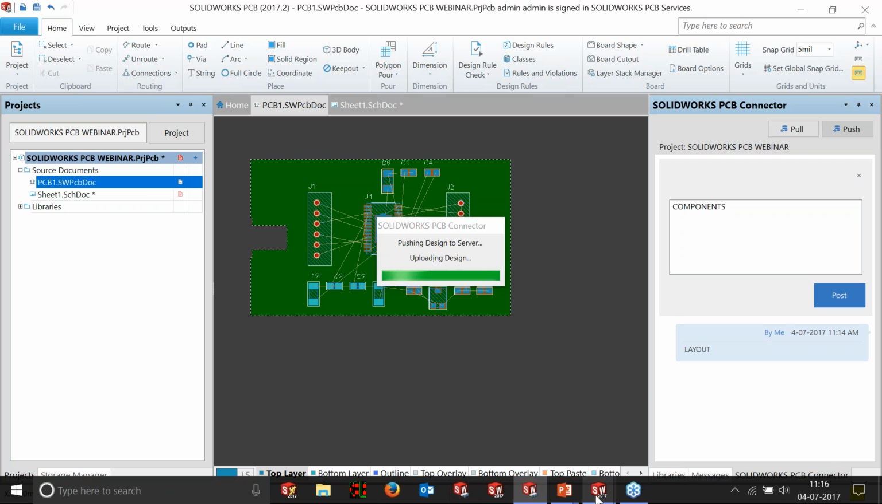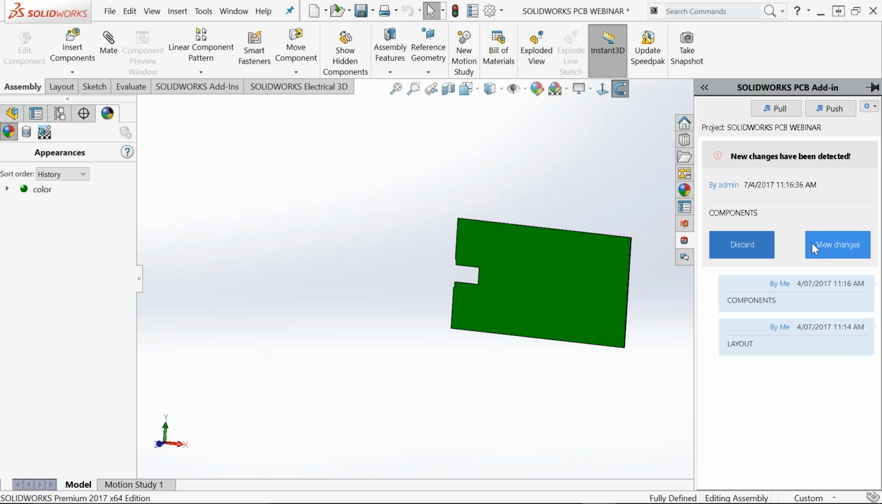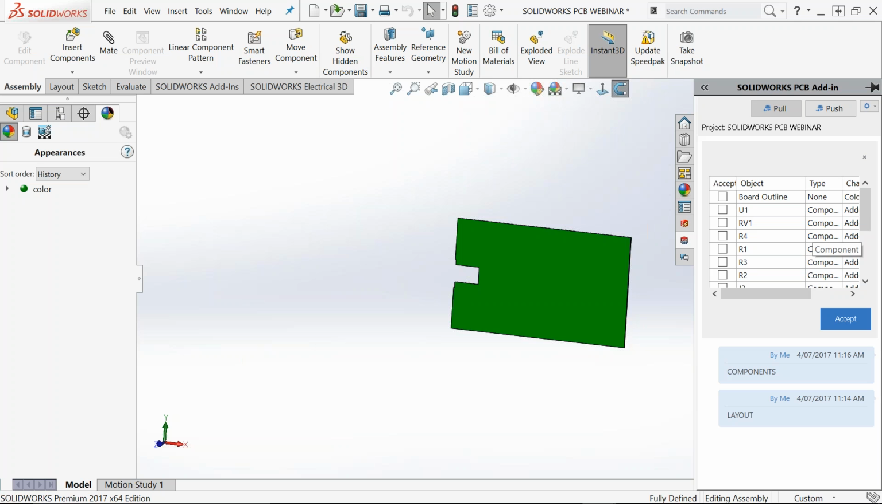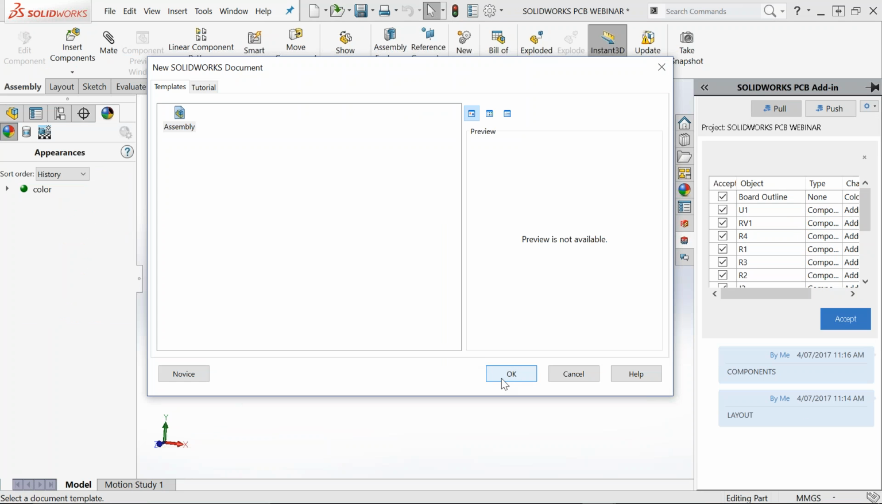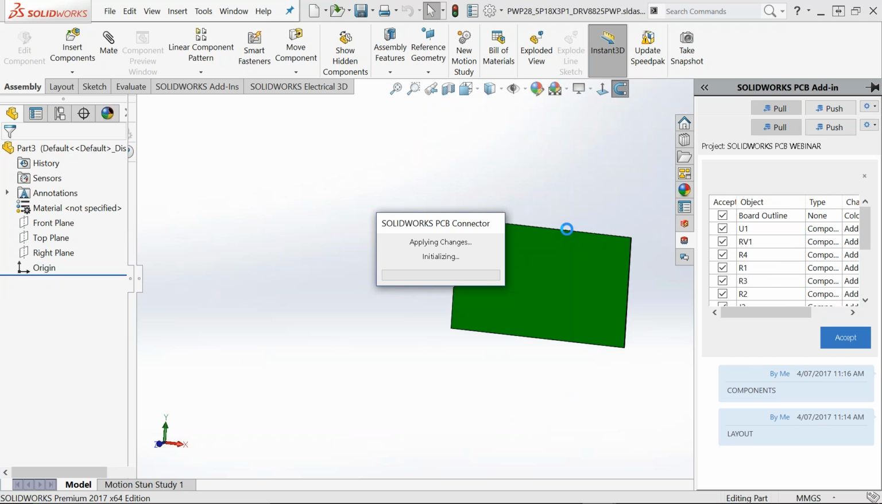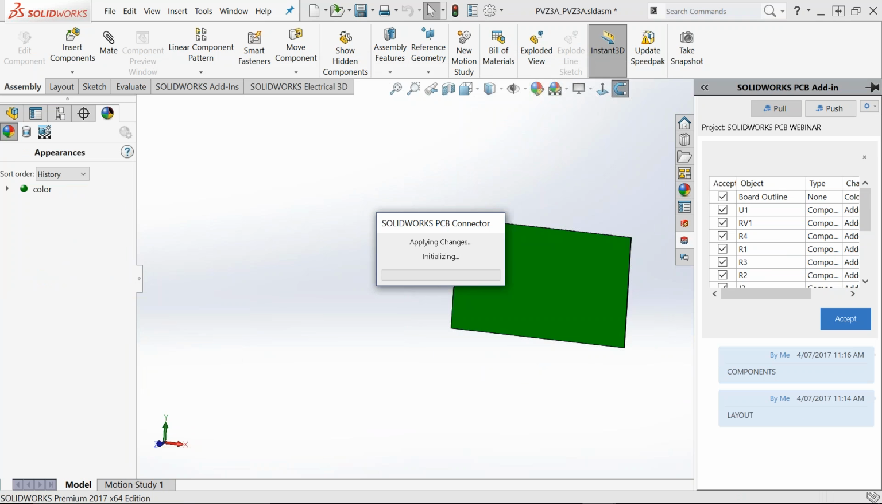Now in SolidWorks CAD, one notification is observed: component changes. Some components are added. Here you will find the list of the components which are added. By clicking select check all and accept, these are the components of that schematic drawing which we are going to add.